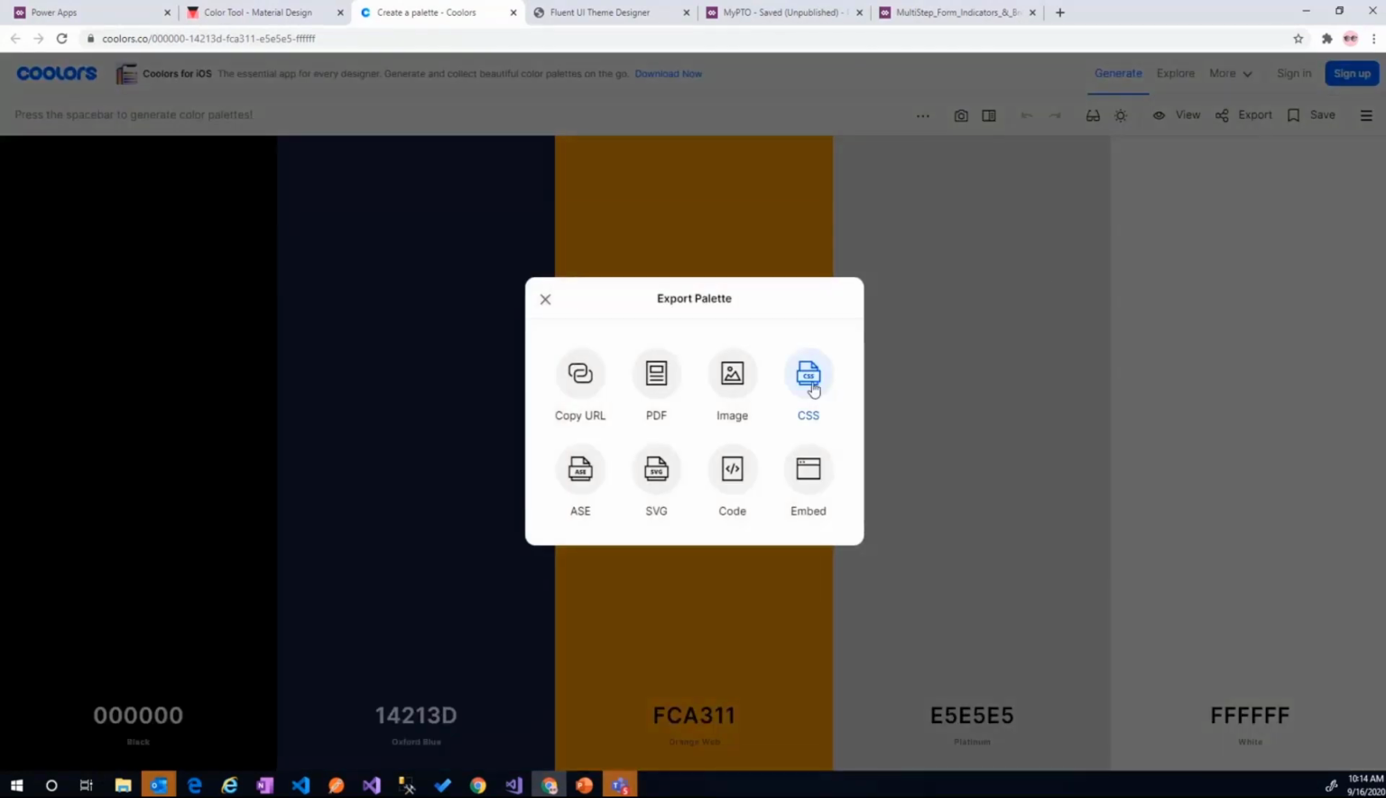and another good tip here is you can export it. You can export it into a PDF, and it generates a PDF with all the color variations and the hex codes that you might want to use.